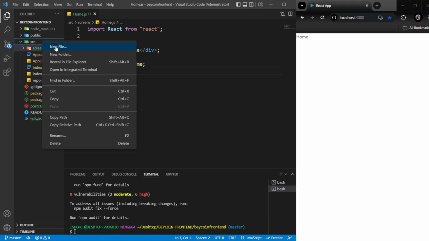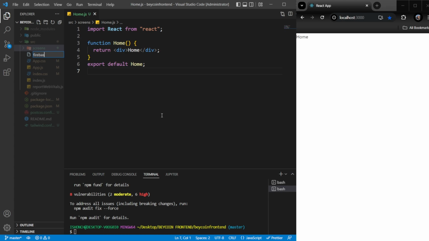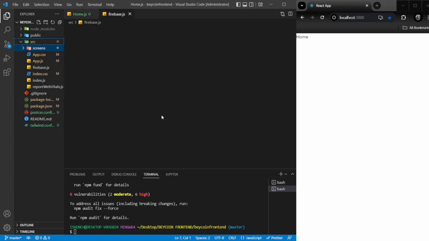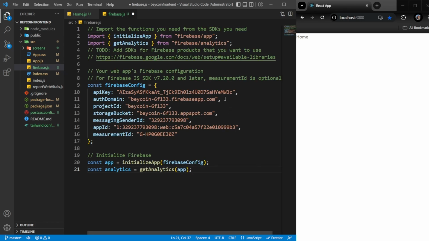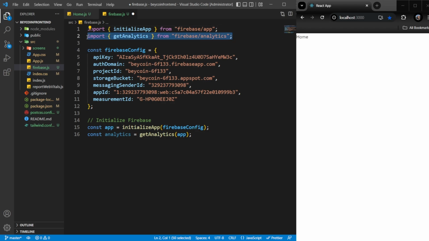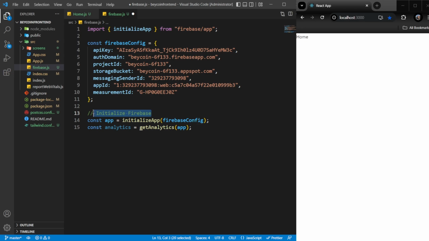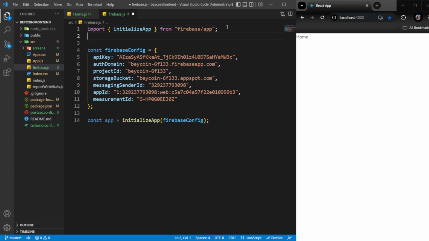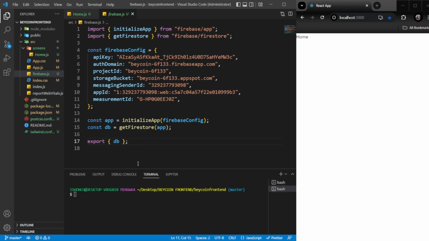In the src folder, create a new file called firebase.js. Paste your Firebase config and remove all comments and analytics code. Import Firestore. Initialize Firestore as db and export db. Firebase is ready to use.